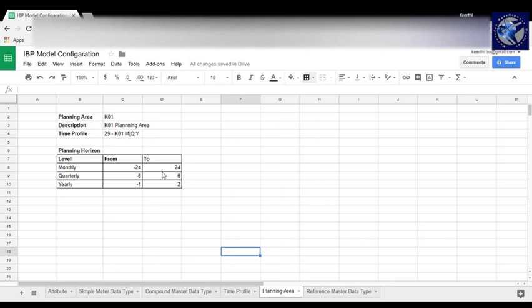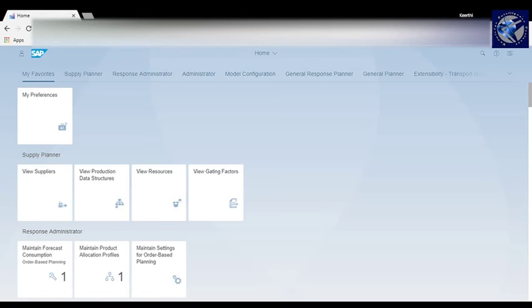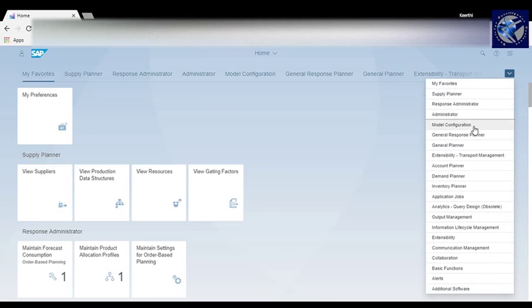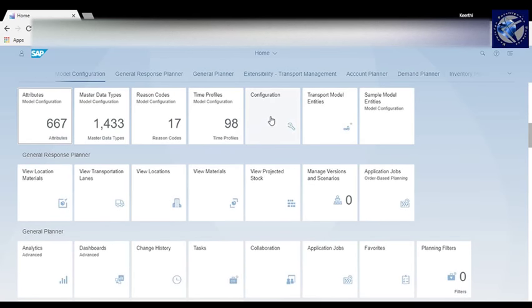Okay, so for this, let's log on to our IBP Fiori Launchpad and click on the model configuration. Then click on the configuration tile to create your planning area. For any planning area to be created, it's important for us to understand how to create an attribute, then how to create master data types, then the time profile. These are the prerequisites for you to start creating the planning area. So let me click on the configuration.